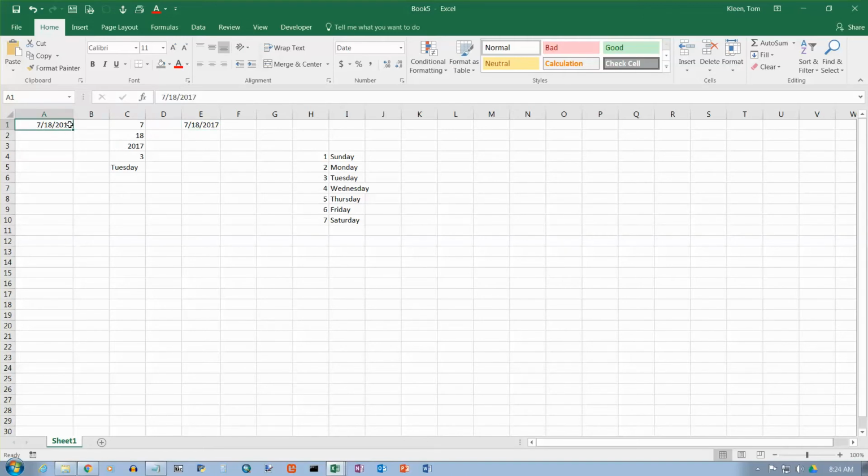If I change this to 1/1/2000, then all this stuff depends on A1, so all of the rest of this stuff changes as well. And those are some basic date functions.